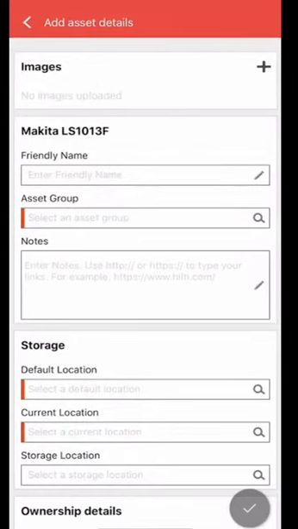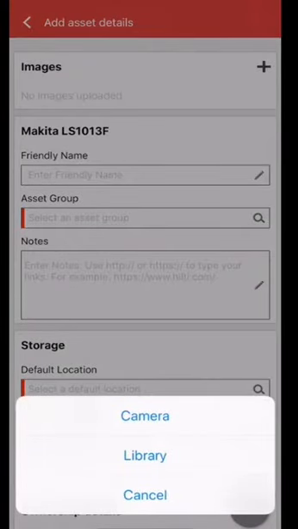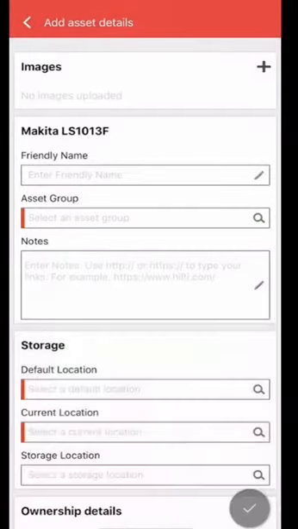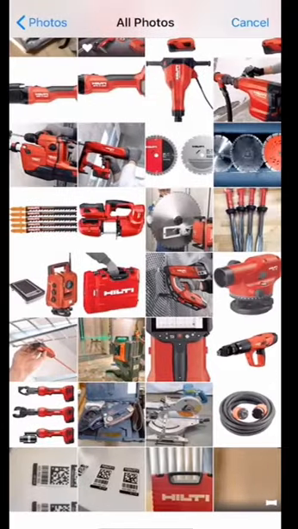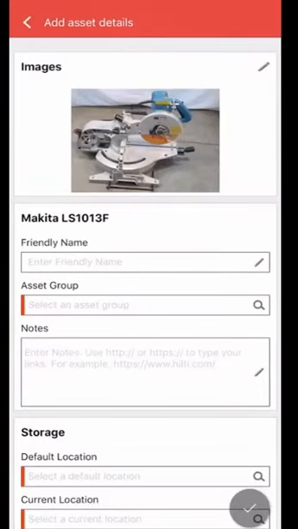Next, we can add an image by selecting the plus sign and uploading it from either the files or taking a photo with the camera. You may choose to add an additional description known as a friendly name, but this is not required.